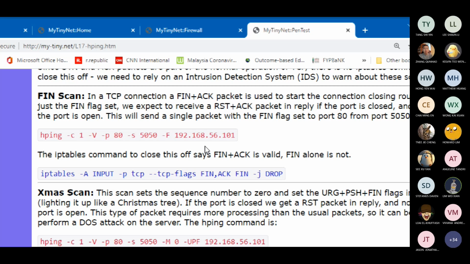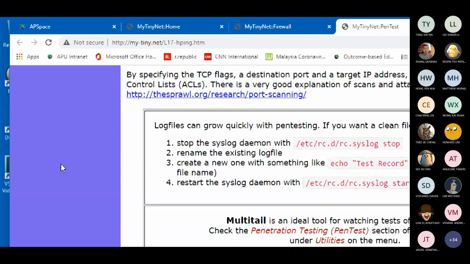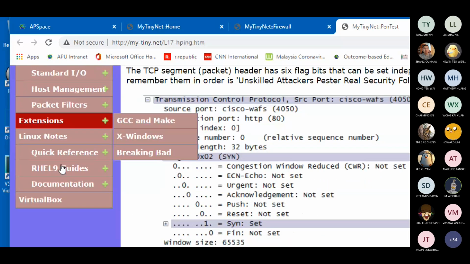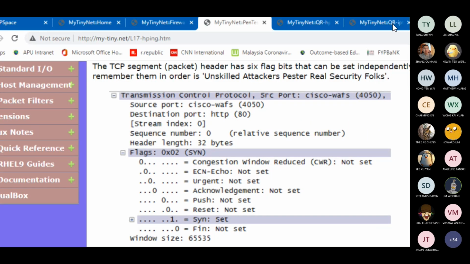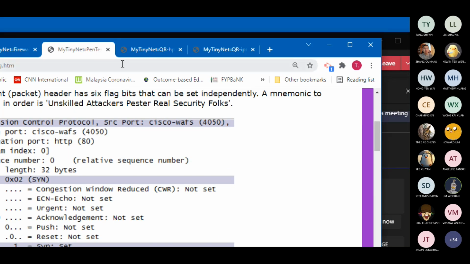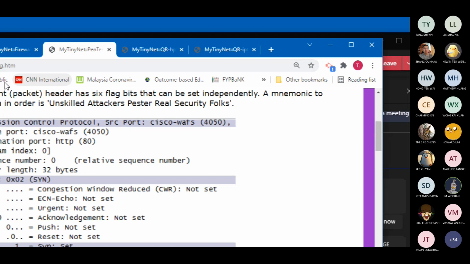Now, the other two are in the quick reference section. Quick reference on escape codes, that's for the colors. Port list, that's just for common ports, common commands. Syslog codes, we'll talk about that a little bit later. But we've got the quick reference for hping2 and the quick reference for iptables, because these commands can be a little bit cryptic.